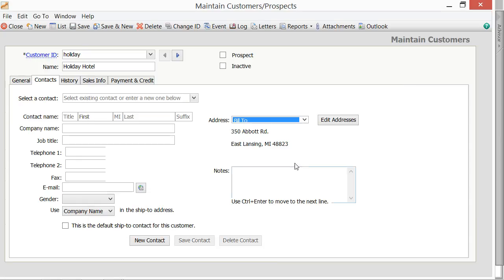You can then select an address for the current contact from the Addresses drop-down on the Contacts tab. When you have finished editing the contact's information, just click the Save Contact button to save the contact's information. Also, you can select a contact from the Select a Contact drop-down, and then click the Delete Contact button to delete a contact that you no longer need. Note that some contacts are needed by Sage 50 and cannot be deleted, such as the primary billing contact.